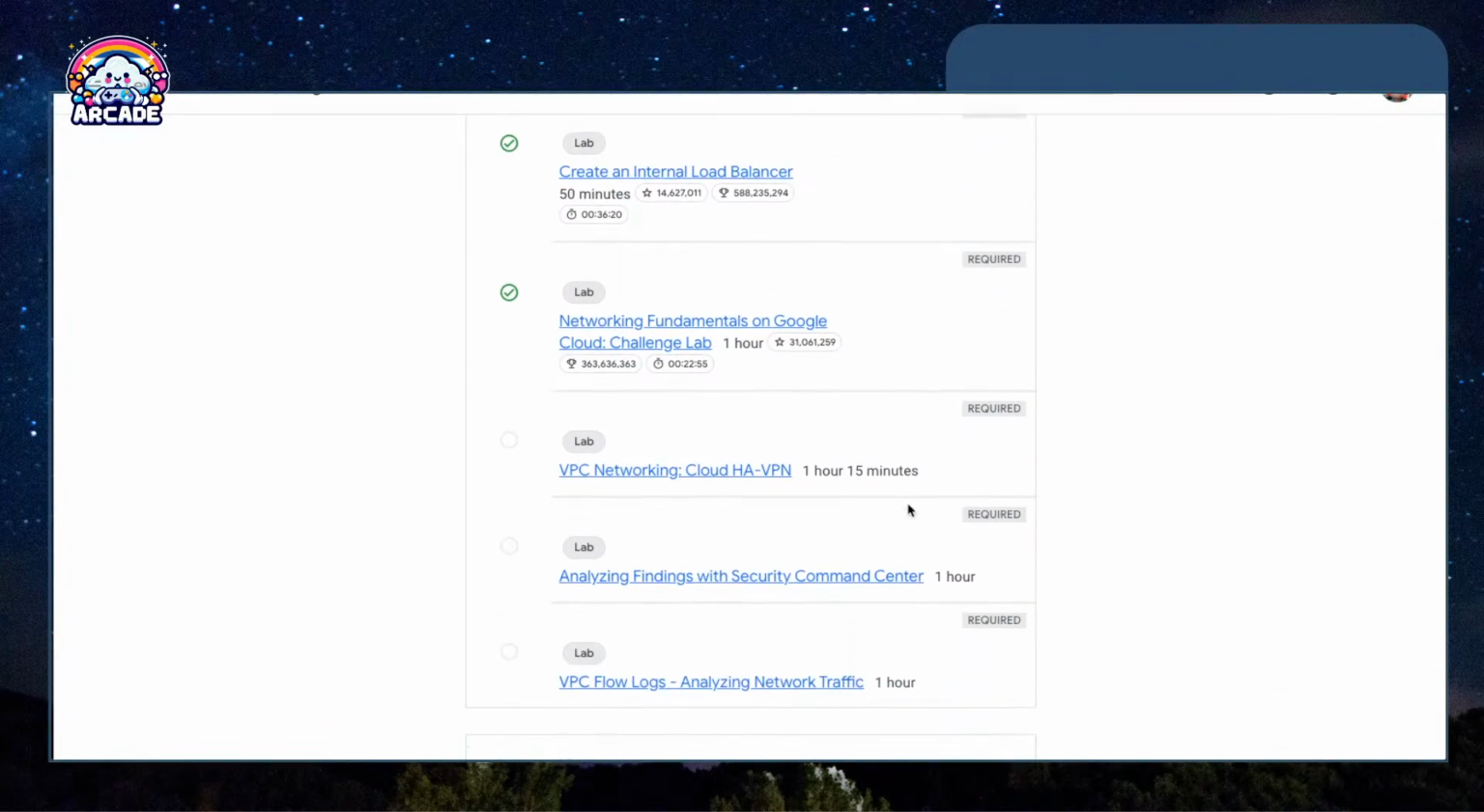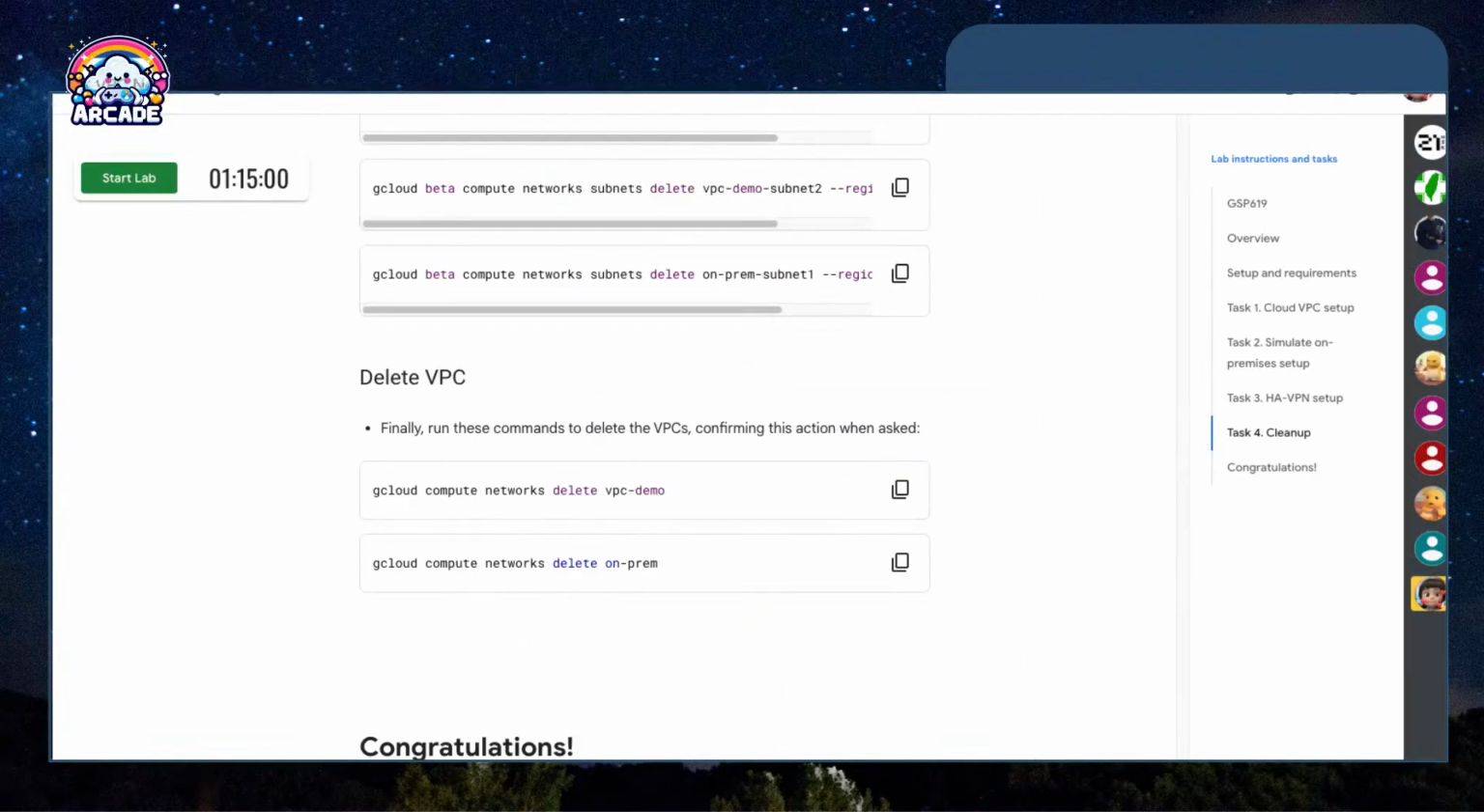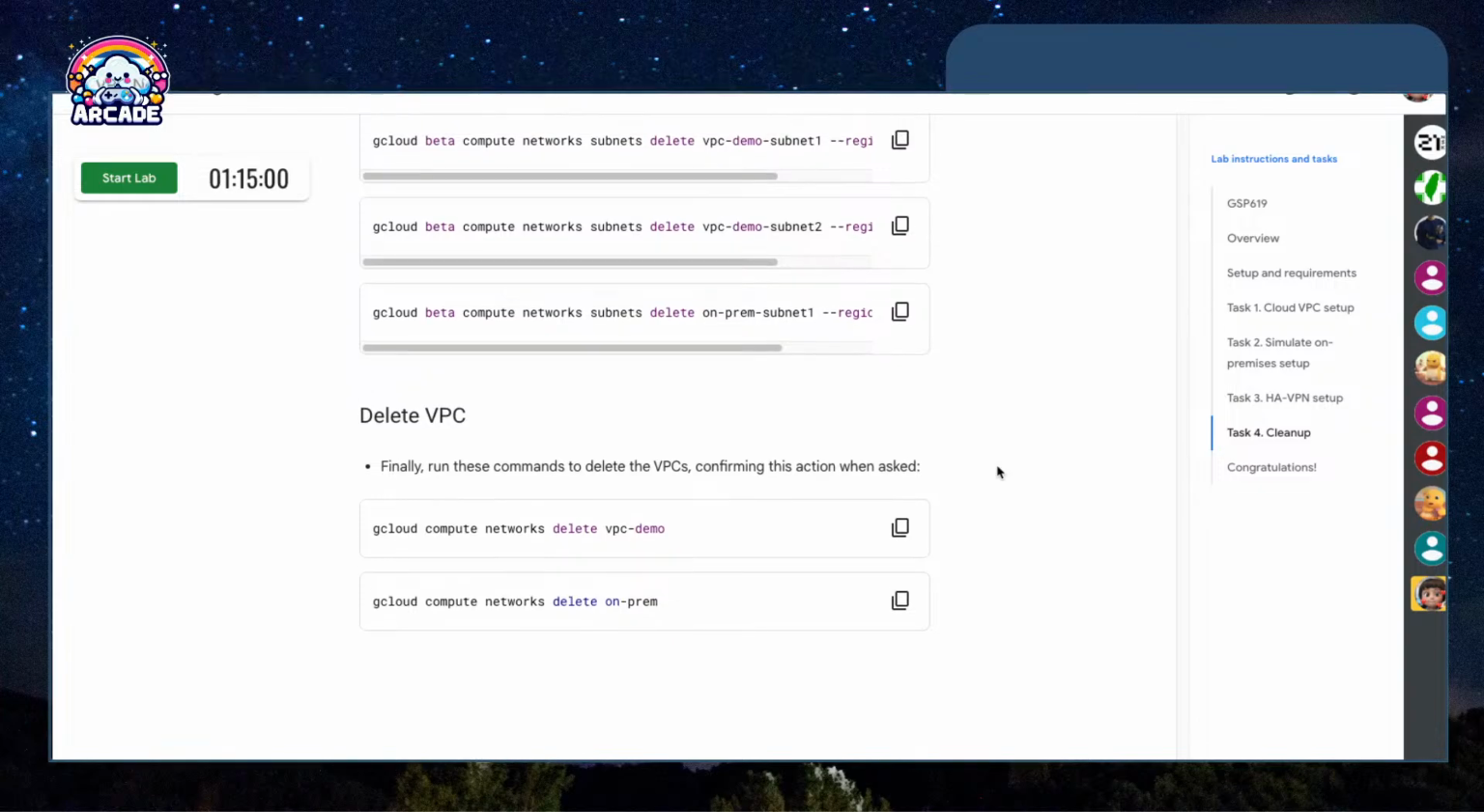Today I'm going to share with you the VPN networking cloud HA VPN. So there are 4 tasks that we need to complete for today. First one is to create a cloud VPC setup, and then we're going to simulate the on-premises setup, and then we're going to set up an HA VPN, and at the end of the session we'll clean up all our Google Cloud services.